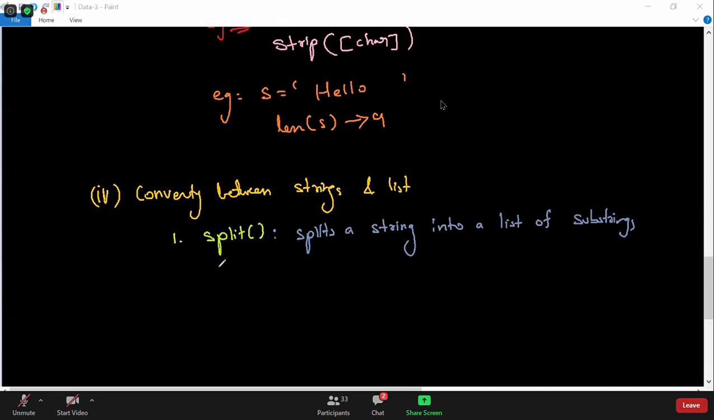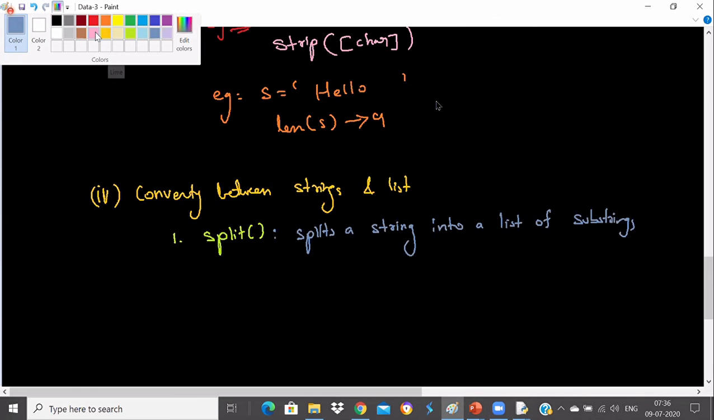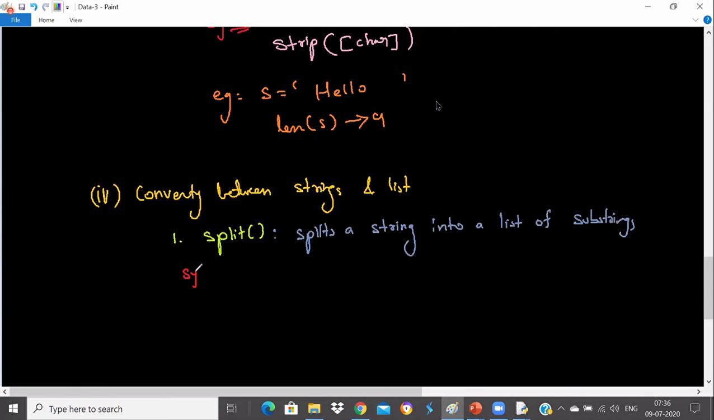So split actually splits a string into a list of substrings. It's a very interesting method, as you have seen in our previous examples as well. But let me show you the syntax of this particular thing first of all.